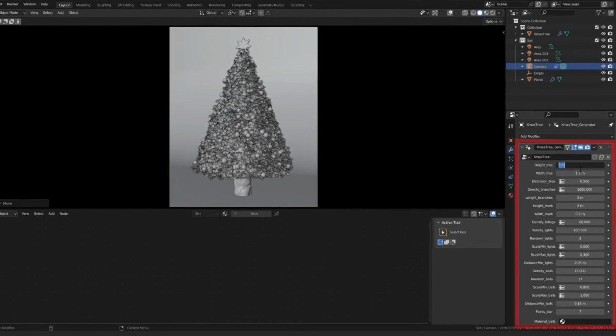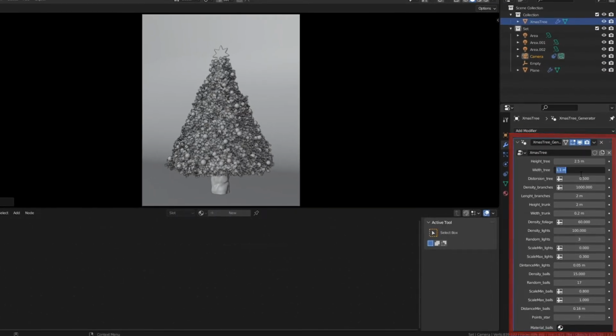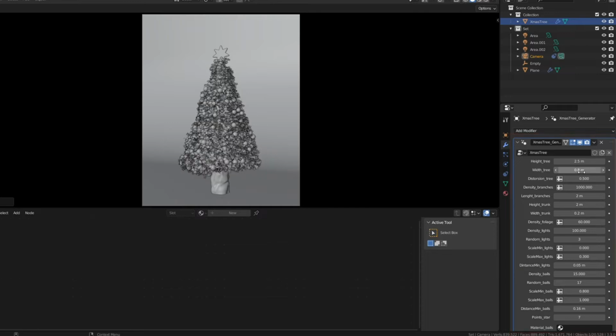With the first two parameters, we will change the basic dimensions. With the distortion, we mean the noise that is added to the branches. With density branches, we can control the number of branch instances that are created. If you're working from a laptop or the project is low, I recommend working with a low number at this early stage.